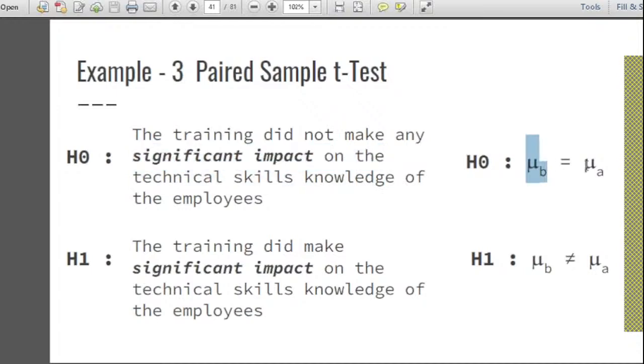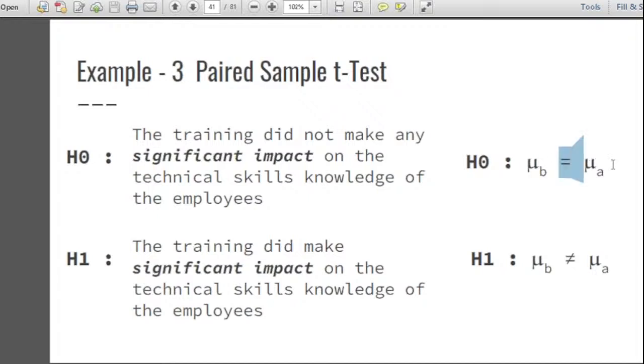Hence, mu before is equal to mu after. Mu means the mean of the population. The mean of the population before the training is equal to the mean of the population after the training. Alternate: the training did make a significant impact on the technical skill knowledge of the employee. Hence, mu before is not equal to mu after. Is this clear?